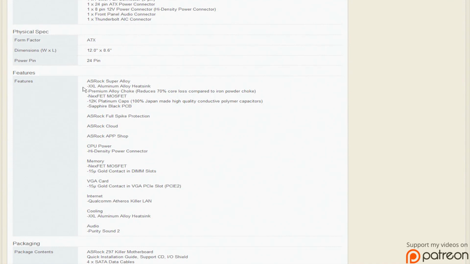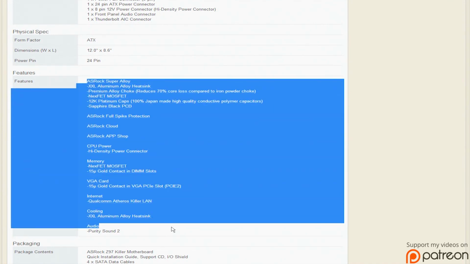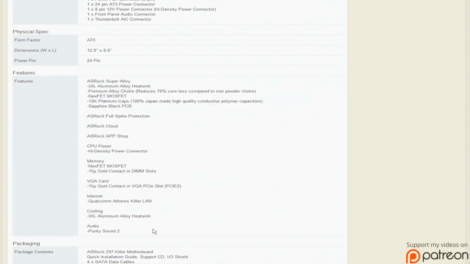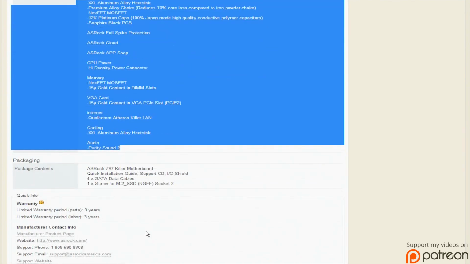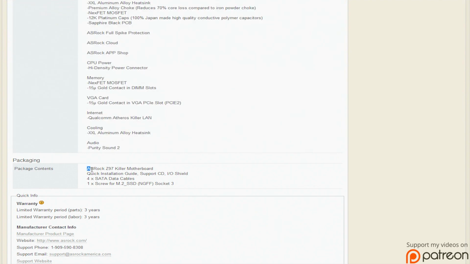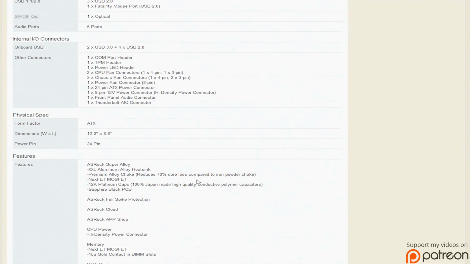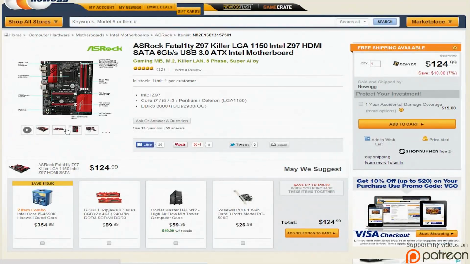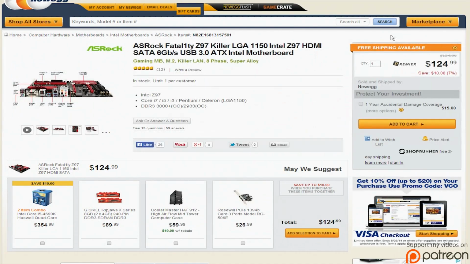Alright, so this is just the other stuff that has to do with, you know, the advertising, I guess you could say, about the board. So this is all board specific features, so you might want to check that out. And here it explains what's inside the package: 4 SATA cables, and the screw for that weird socket, and the IO shield that fits over the back IO you see.